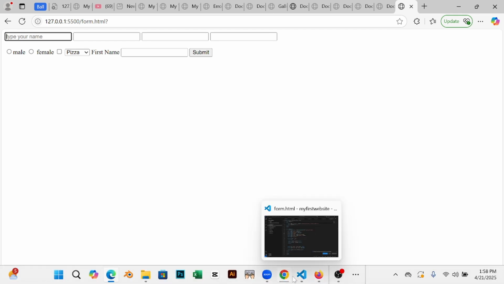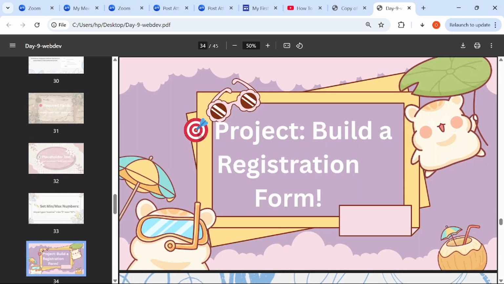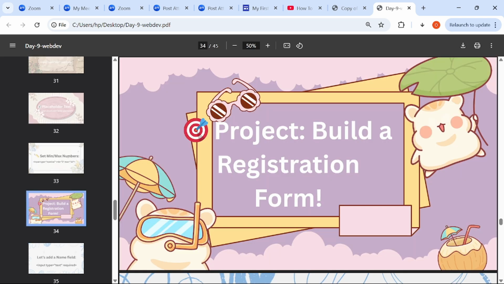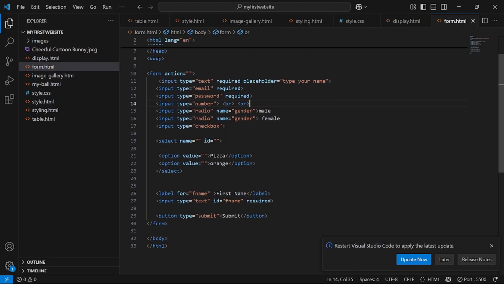Okay, good. Now the next thing is setting a minimum or maximum number. Now let's say you have the input type that is number. You can decide to set the minimum number that you add to be 1, or you can decide to set it to the maximum of 10. Now let's build a registration form. Let's build a registration form using the knowledge we already know.